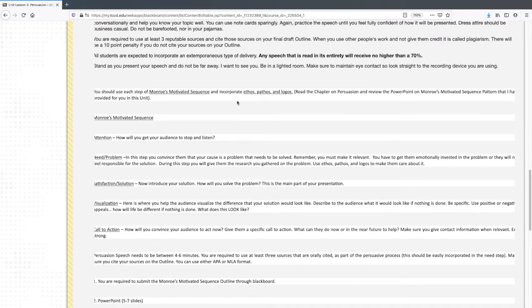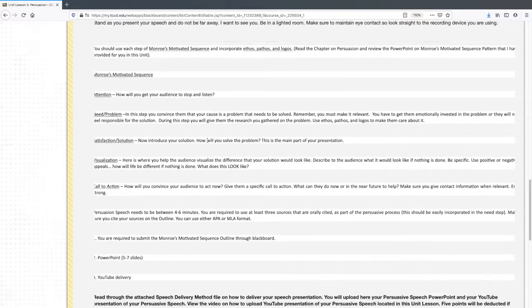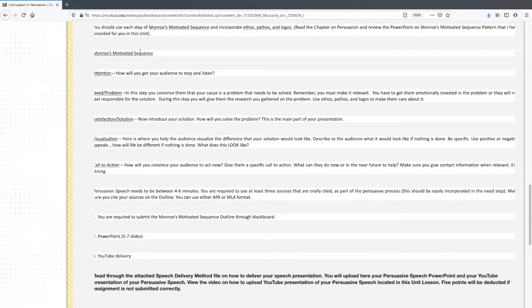So, for those who have read chapter 17, and I hope everyone has read chapter 17, it talks about ethos, pathos, and logos. This is basically what you use for your persuasive speech. So please read the chapter. It goes over each of these terms. It's a 5-step motivated sequence pattern: attention, the need or problem, satisfaction or solution, visualization, call to action.